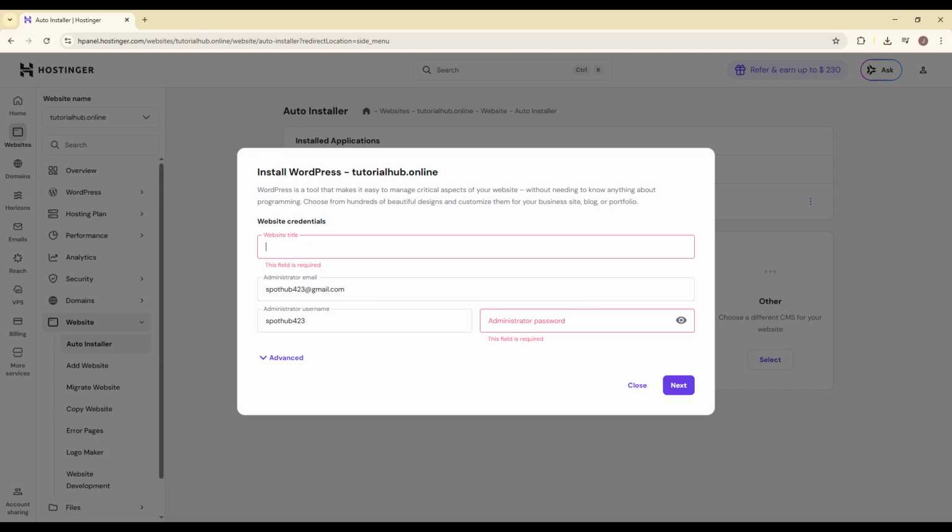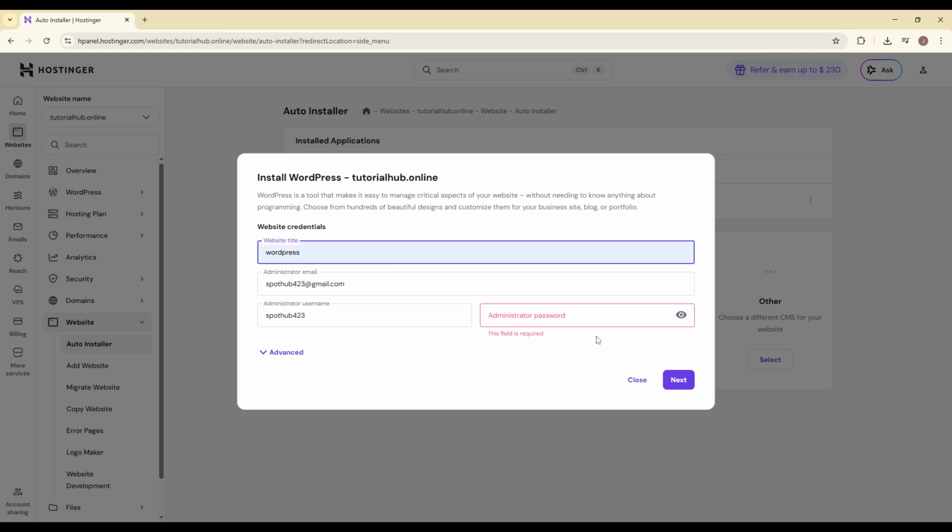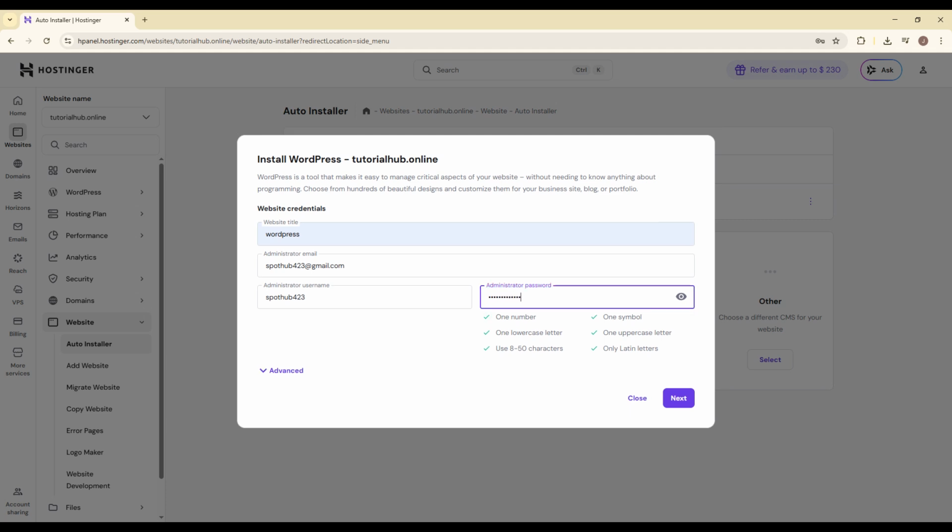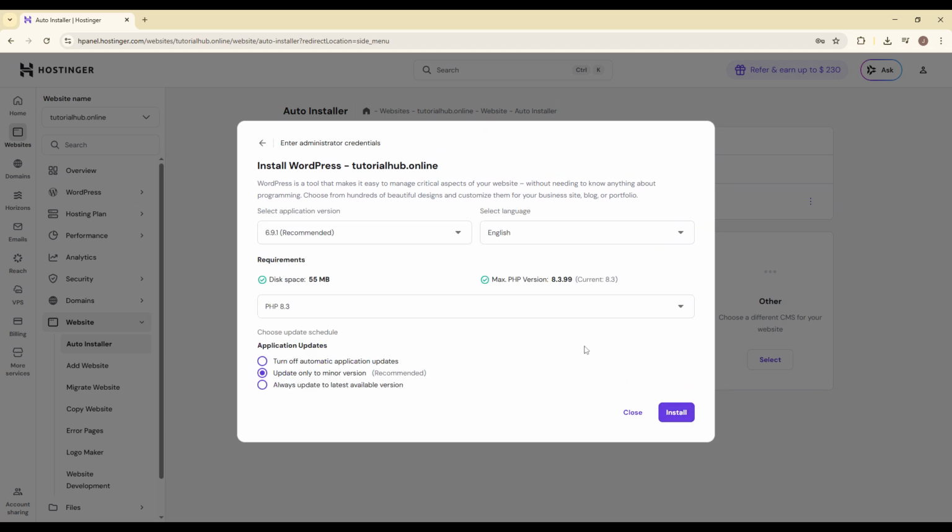Now you'll need to fill in some basic details for your new WordPress site. Start by entering your website title. This is the name of your site, and you can always change it later from inside WordPress. Next, enter your admin email address. Make sure this is an email you have access to, because WordPress will use it for important notifications and password resets. After that, create your admin username.